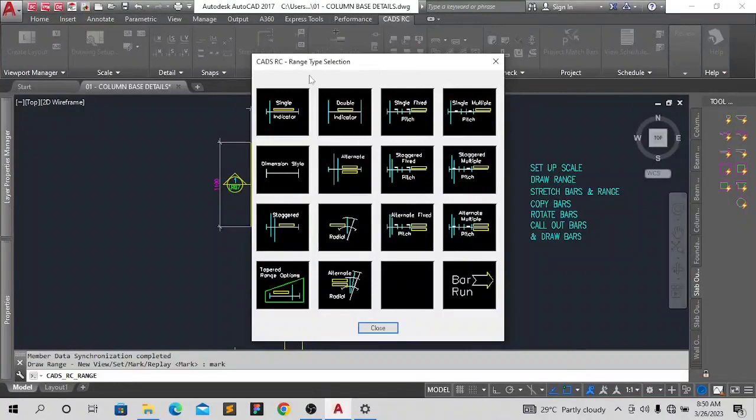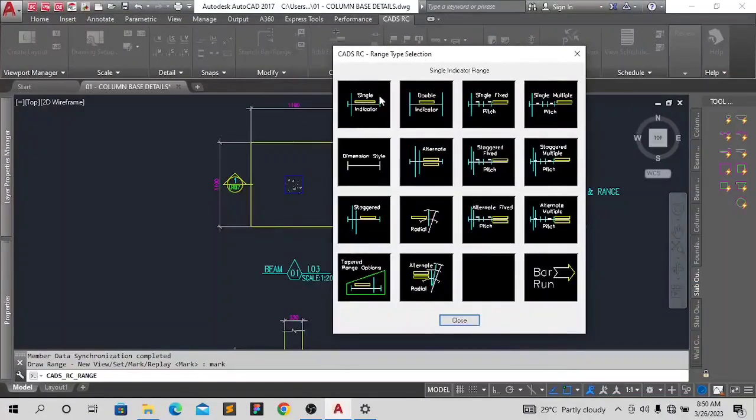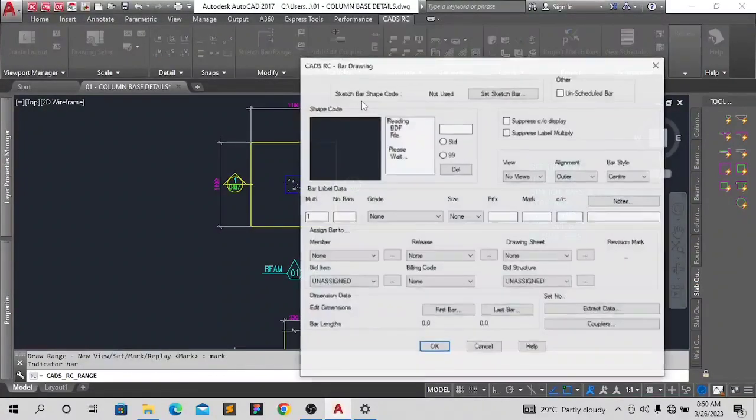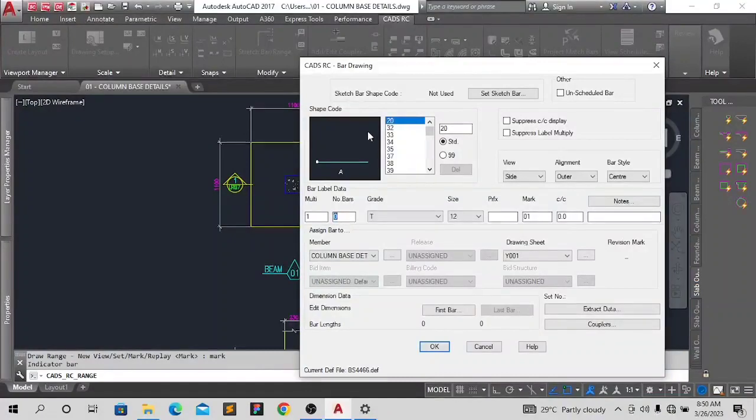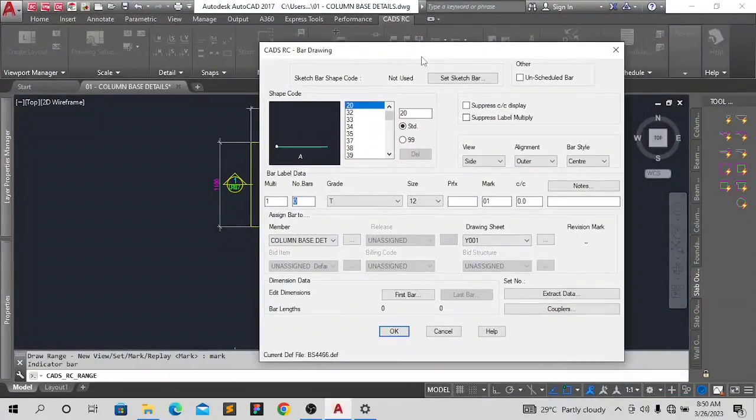Now the range type selection pops up. For the column base you are doing, we'll be using a single indicator. As we go on in the other courses, you will learn how to use the other types of indicator, but for now we'll be working with a single indicator. Then the reinforcement properties pop up, where we have our bar drawing.